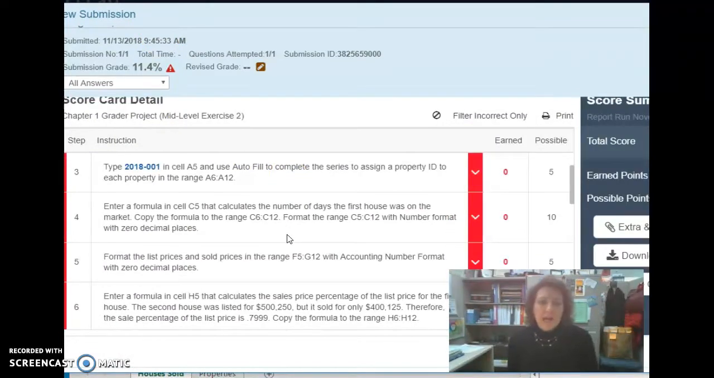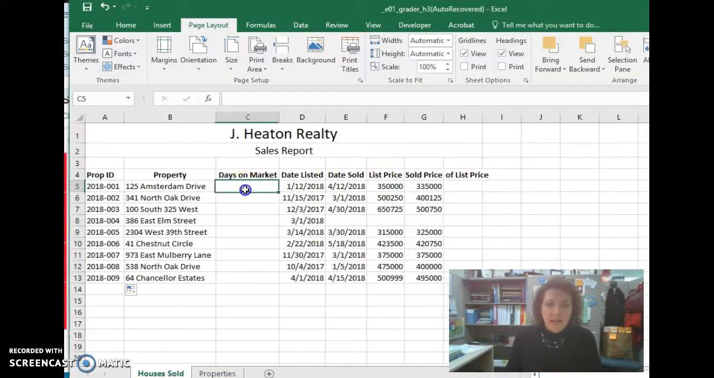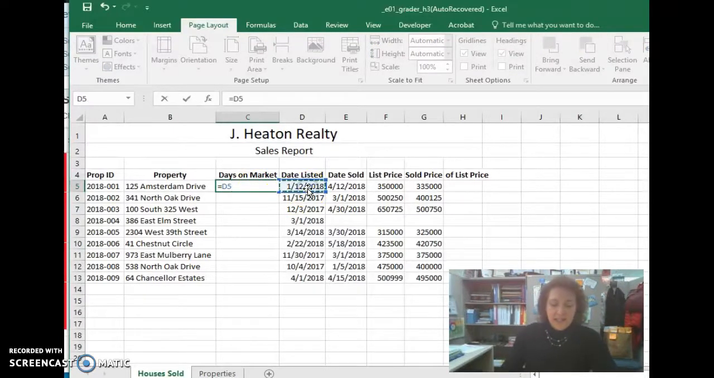Okay, step 4, enter a formula in cell C5 that calculates the number of days the first house was on the market, and then copy it to the remainder of the cells. All right, so I'm going to hop over to C5, and then days on the market. This is really a great problem to start with. So we're just going to do math. I'm going to start with the equal sign. I'm going to take date listed minus date sold.